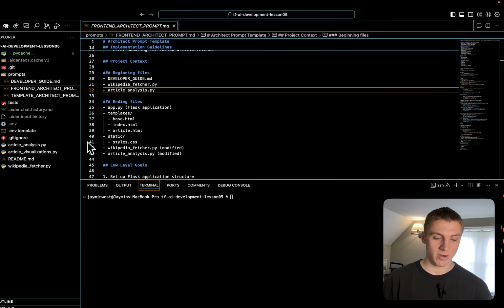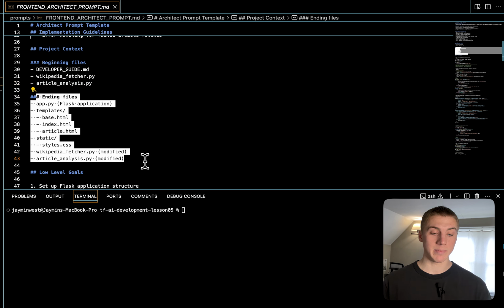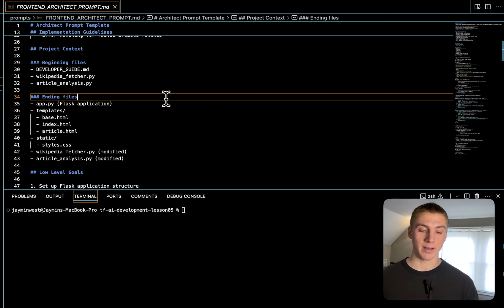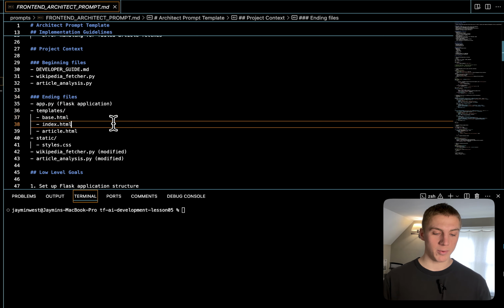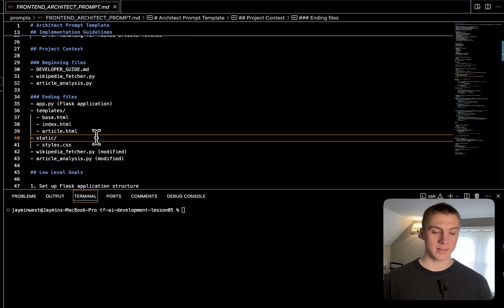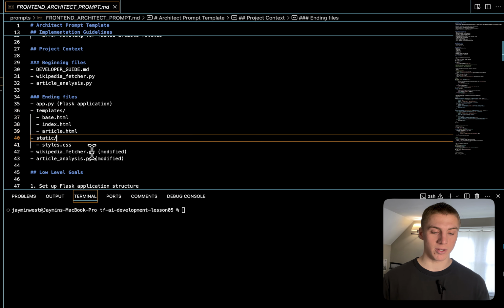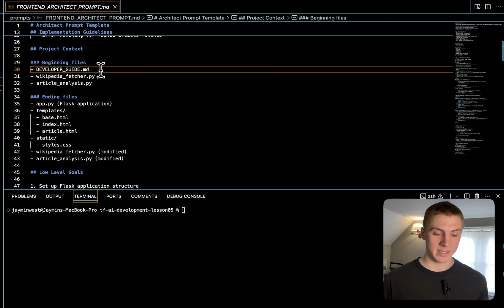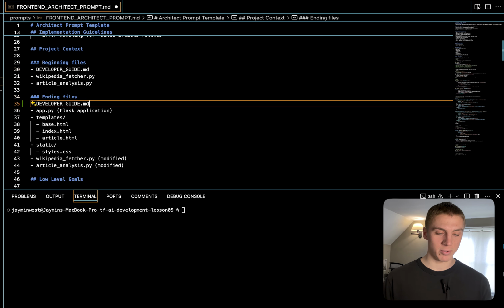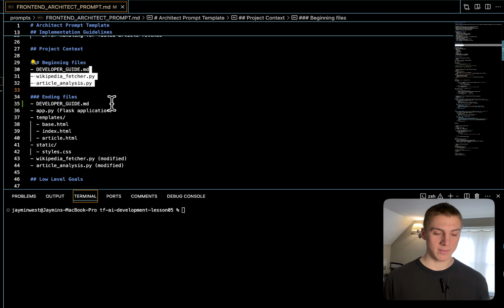And we have our ending files. So you can see here, Aider is going to be making several new files in this prompt. And this is just a way of us specifying what exactly we're looking for in terms of those new files. So I have a little list here, a couple different HTML files that we're going to build, and then some CSS that we're going to use for styling. Very basic stuff. You'll see how simple these files are. But for right now, just know that I'm specifying which new files are going to be in the project context. And I should go down here and add developer guide just because that won't be removed from our project context. So make sure that this is consistent with the ending files.